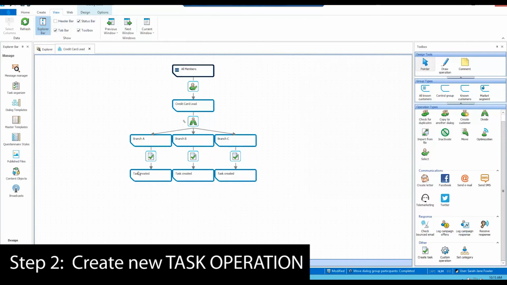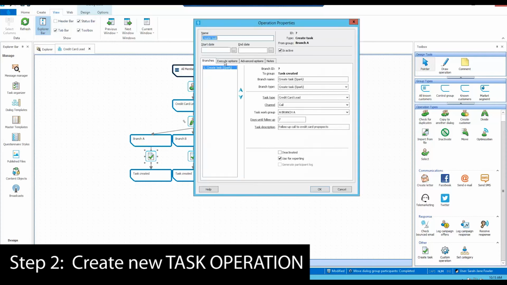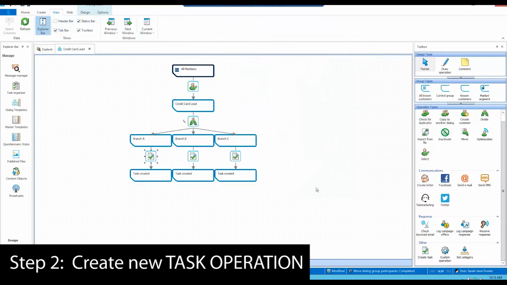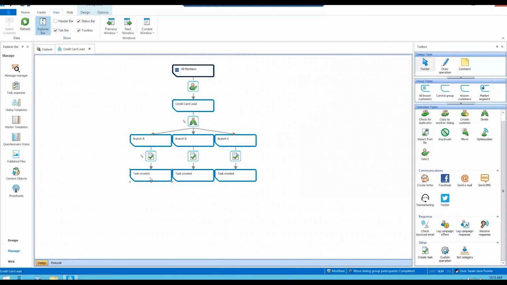And now that's it. You've created some new task operations for your dialog. All you need to do now is go and add some execution options to them. The most common one is waterfall. So what will happen now is when the participants fall through this divide operation, they will automatically have a task generated for them, and then they will fall into this last group as task created.